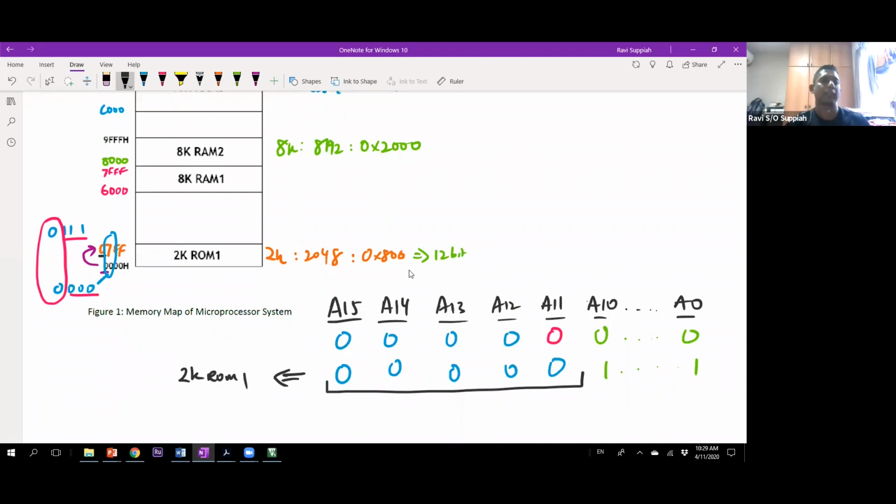Okay, so let's look at the next example. If you're still not sure, let's look at the next example, then you'll see the pattern. All right, so let's look at this device over here, 8K RAM1. I'm starting at 6000 and ending at 7FFF. Starting at 6000, 6 is 0110 and 7 is 0111. So what do you observe? You observe that the upper 3 bits here are constant, whereas this bit onwards is changing.